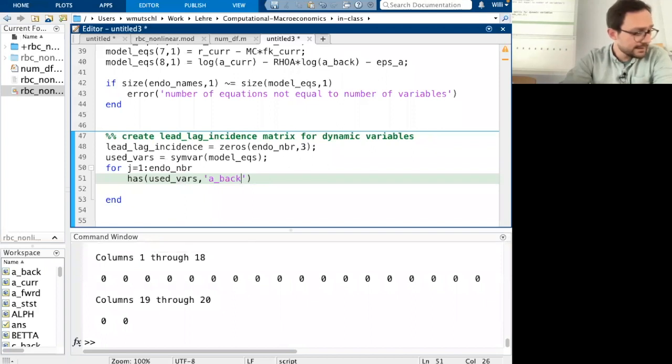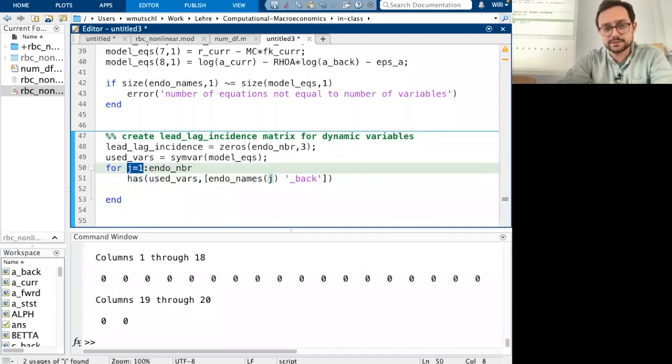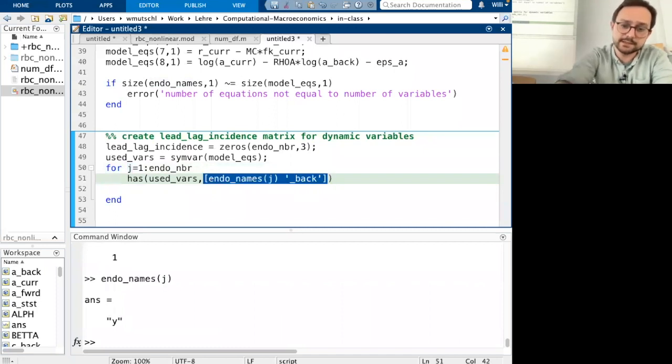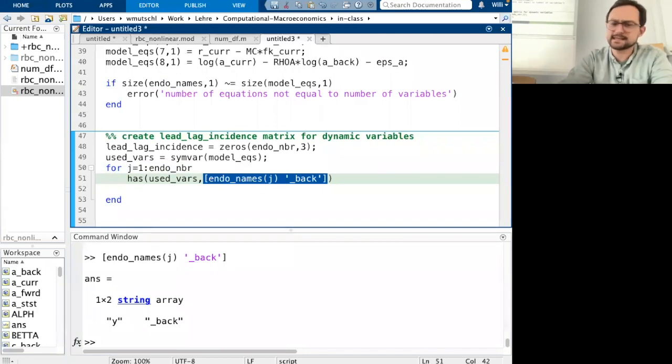So let's check whether it has a bag, but I want to run a loop. So I'm creating a new string here. I have the names here, endo names. Let's take the J name. Let's start with J equals one. Endo names J, Y, and this will create the string Y bag. Actually, it's a 1x2 string array. I need to join them.